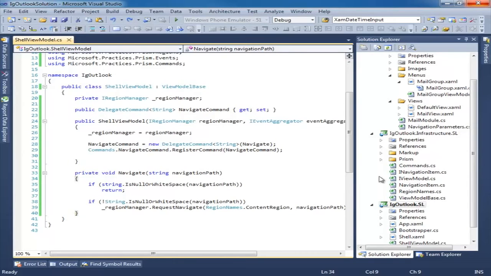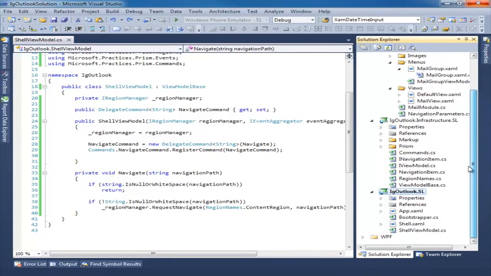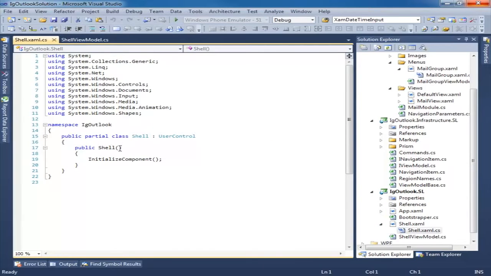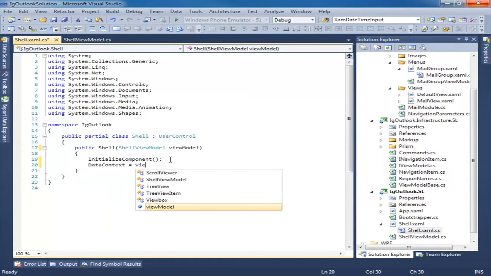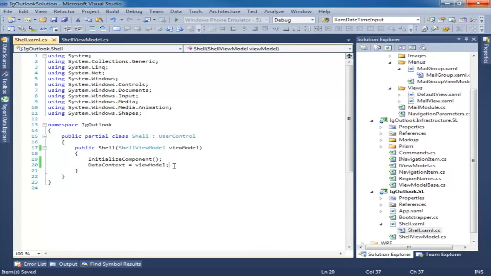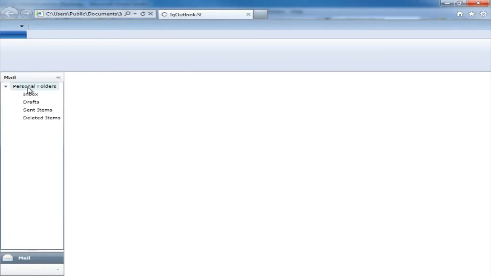Okay, so now let's go ahead and open up the code behind of our shell. And we're going to say shell view model, because we're using Unity to resolve this for us. Data context equals view model. So now if we run this, we can now have access to invoke. We have permission to invoke the commands on these items because it's returning true because we haven't implemented a can execute.